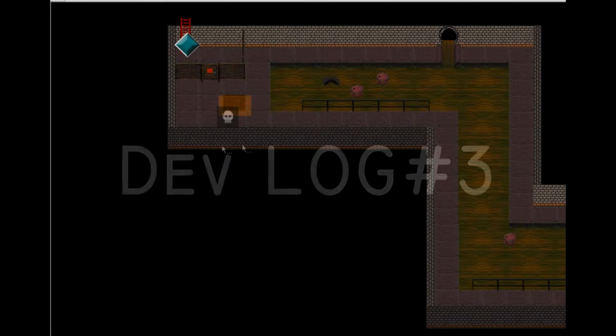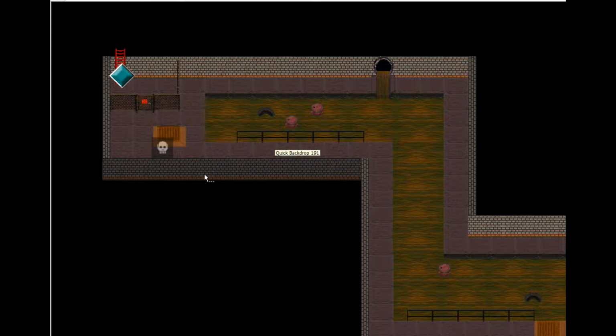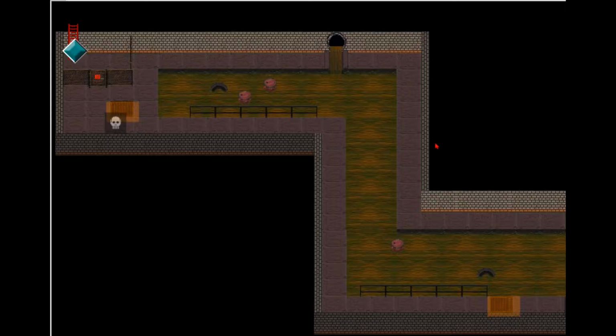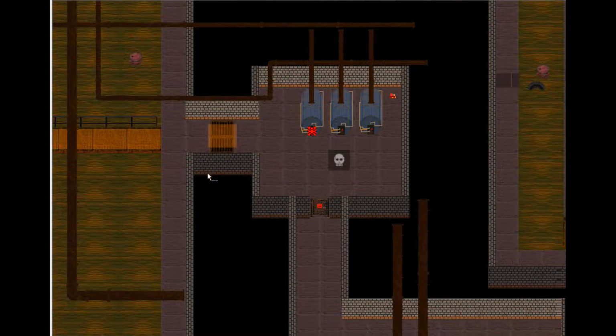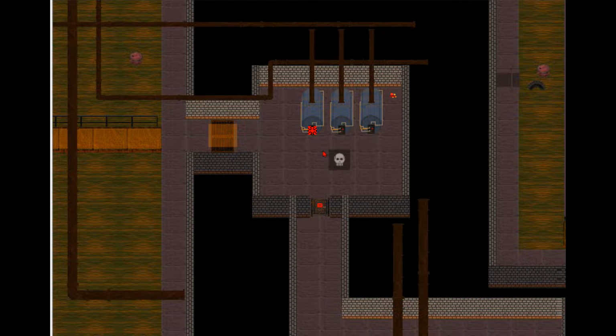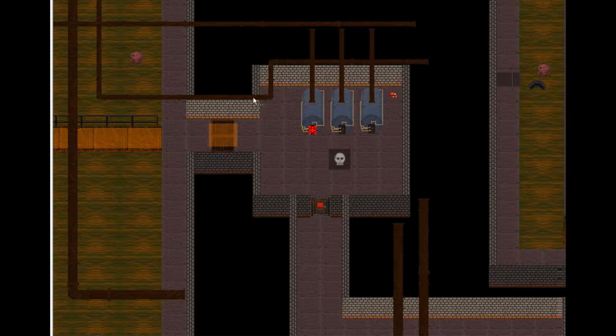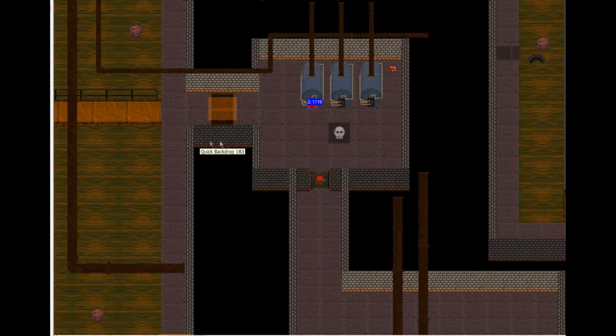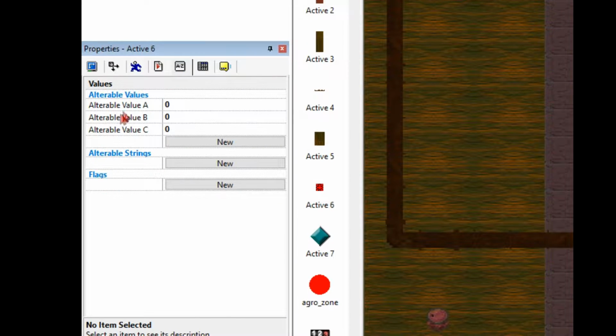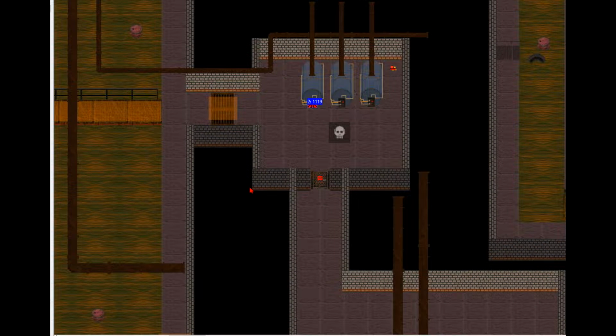So this week I made a lot of progress on the sewers. Actually, it's almost finished. The only missing part is the boiler room puzzle, which I still have no idea what kind of puzzle it's gonna be. Here you can see I have a puzzle counter. I will think about what I'm gonna make from it.